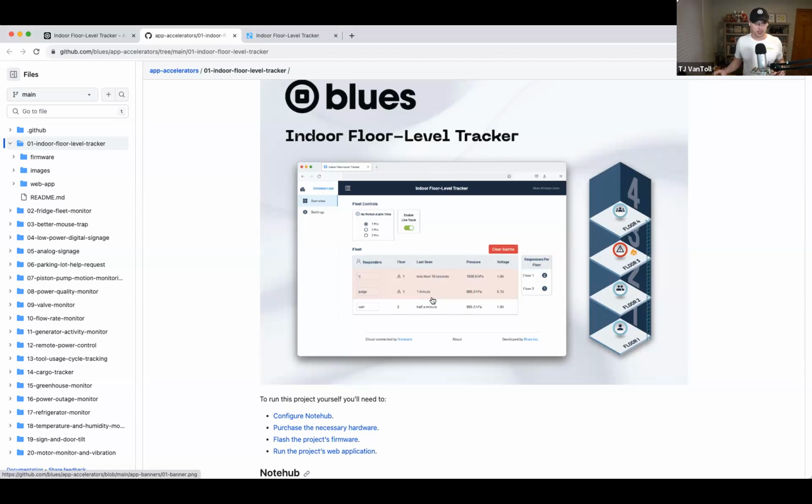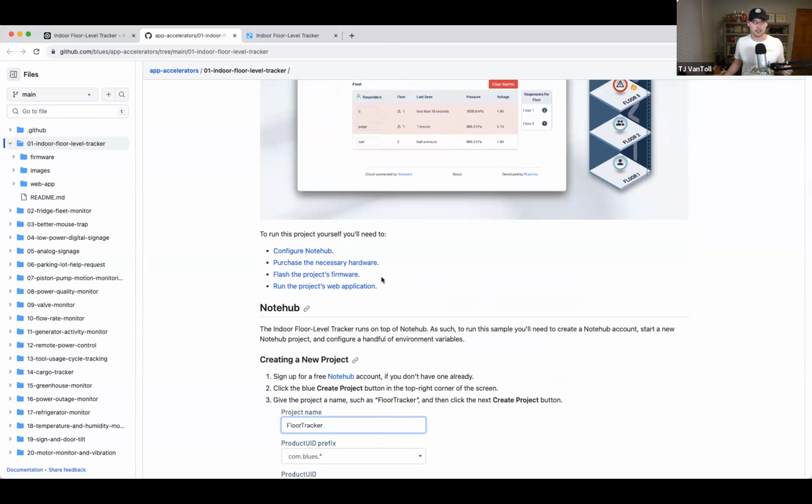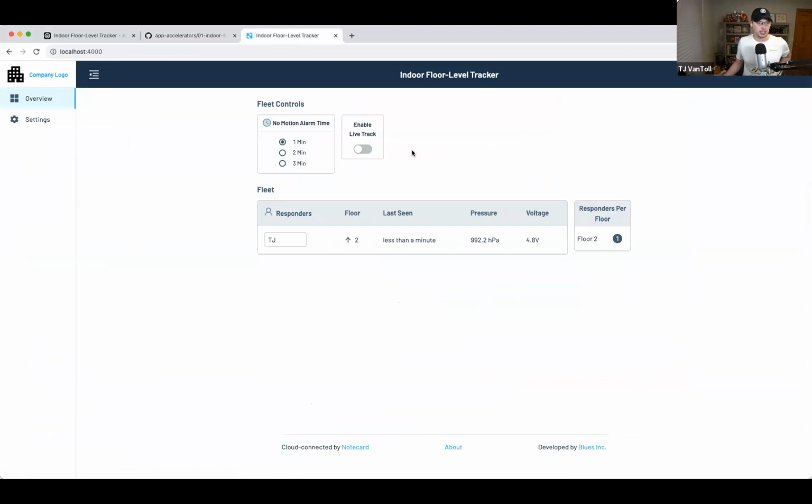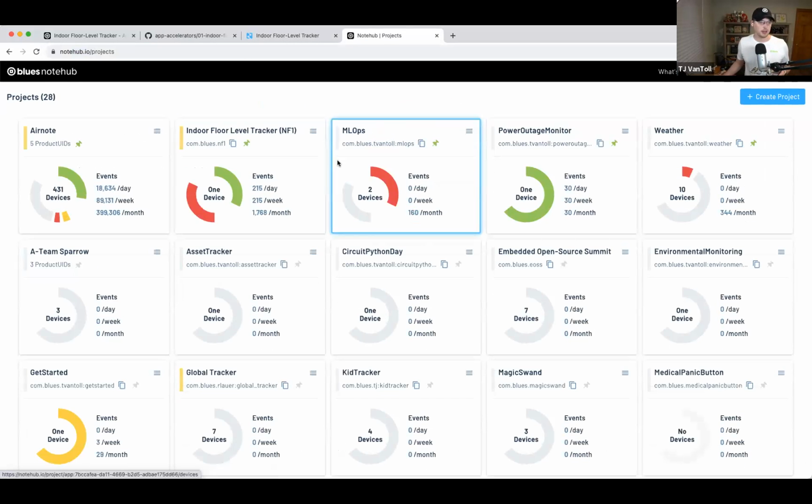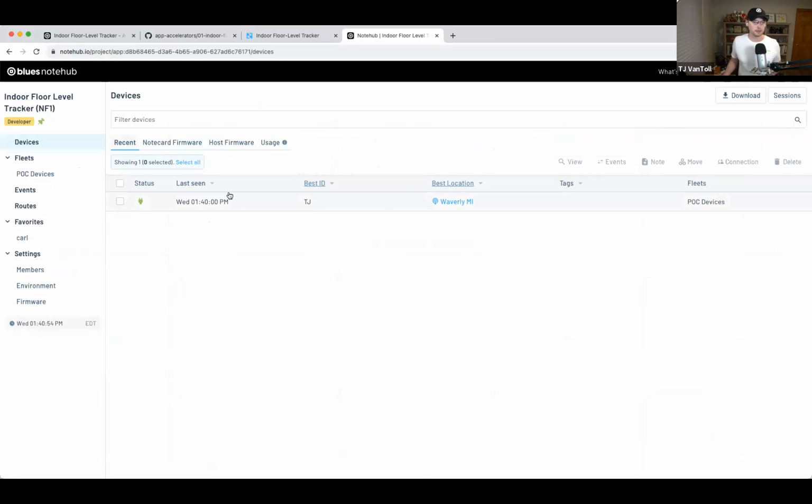So this project also has firmware. It has some Arduino-based firmware that's going to be working on the Swan. The thing I want to focus on for this project is that for this one, we actually have a fully featured web application for building the dashboard that is also open source and available. And I have it running over here. What this is going to do is by default, just list all the devices that are associated with the project. And if I bring up Notehub real quick in my indoor floor level tracker, I have my device over here.